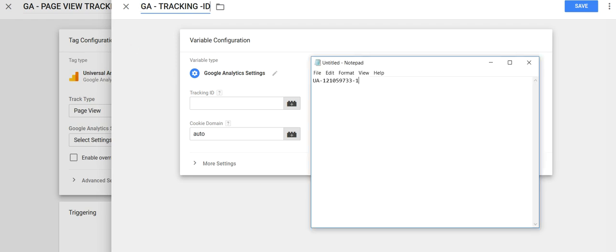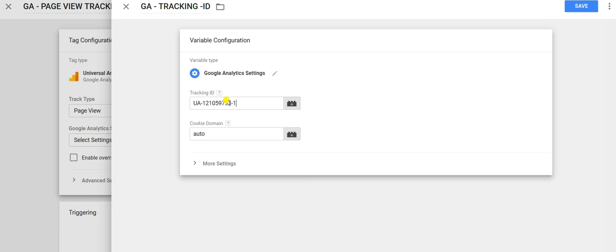And then using the ID that we copied to our notepad earlier, I'm just going to copy this in here and paste it here. So it's our tracking ID pasted in. And where it says cookie domain, just leave as is and press save.